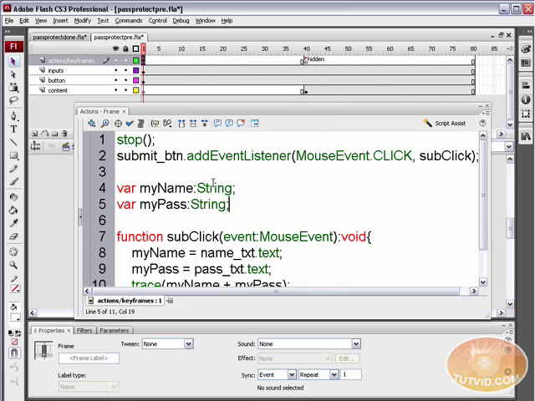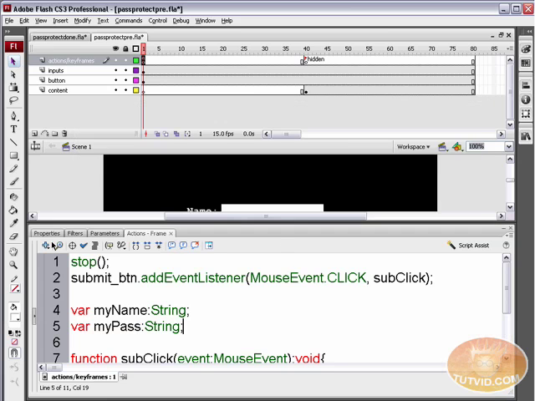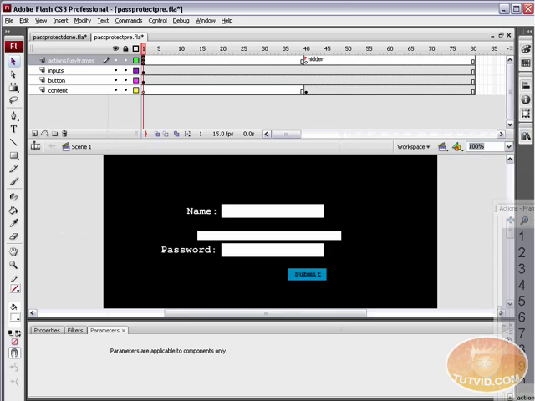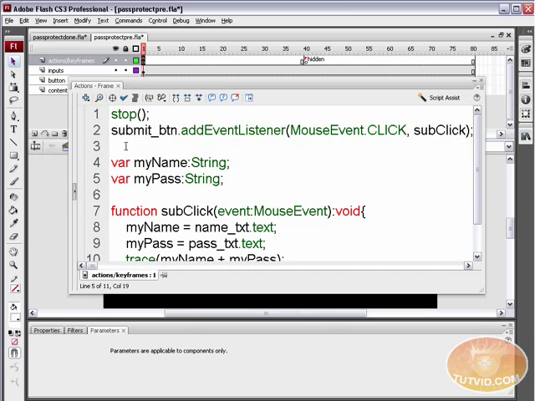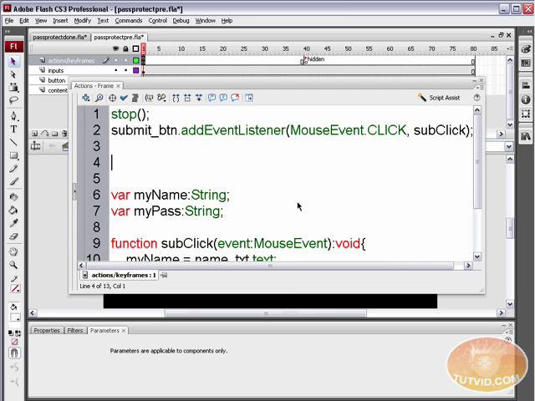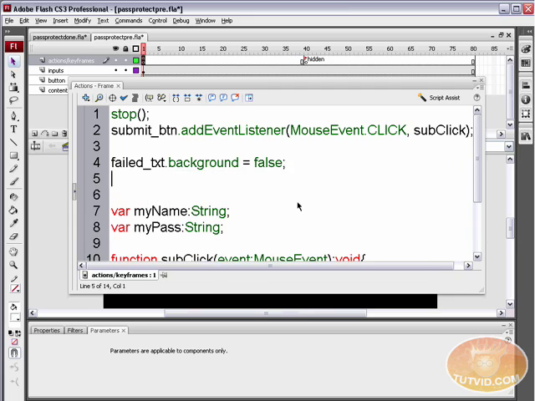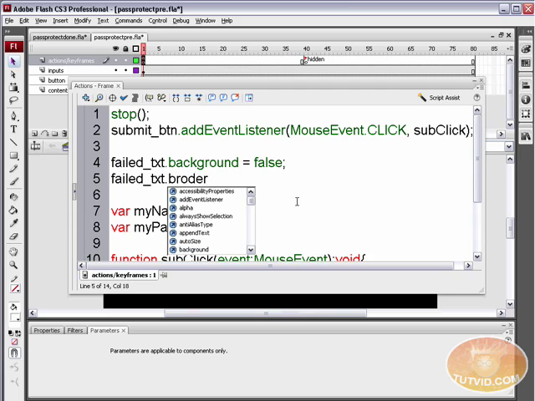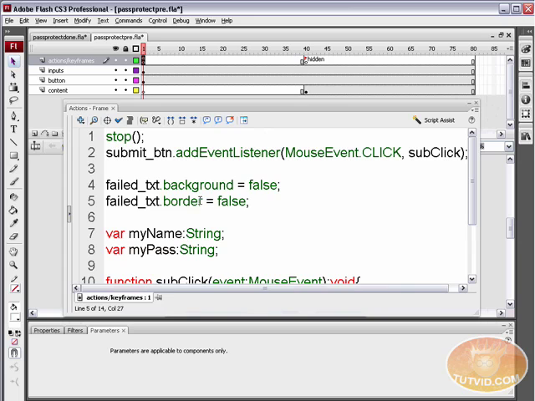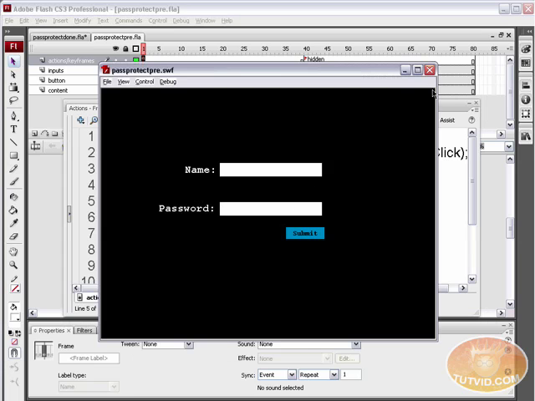Now, what we have to do in here first is get rid of that white background on the dynamic text. Hit enter, return twice right in here, and let's just type failed_txt.background = false; and just for the heck of it, we'll add failed_txt.border = false as well. So now that border should not be showing up when we preview the movie. I'm going to save it, and when I preview it, you can see in fact it's black now, so that's good.